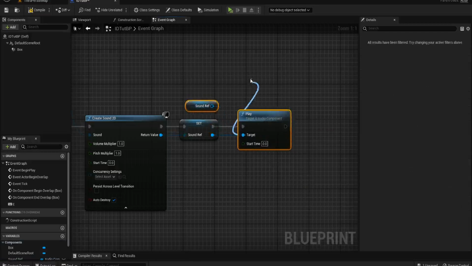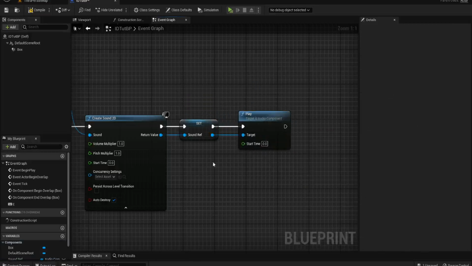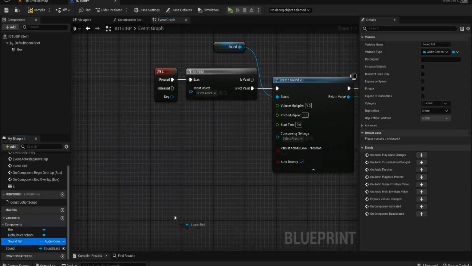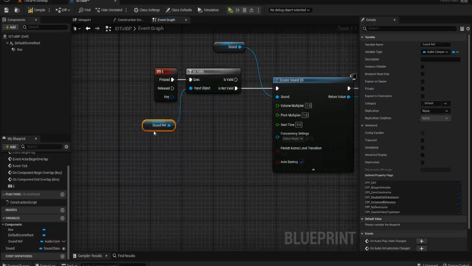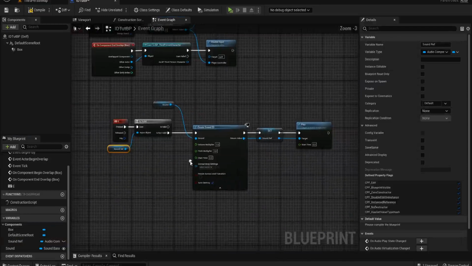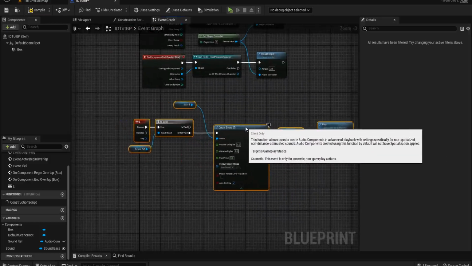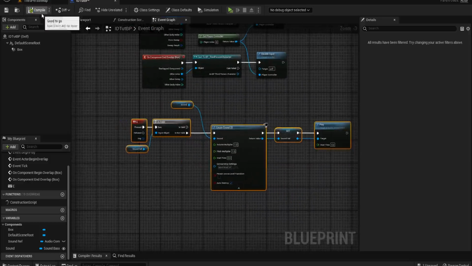Start time's always 0, and then we'll take the sound reference and plug it in there. Using this method, we should have an ability now to interact with the world, and we can test this.